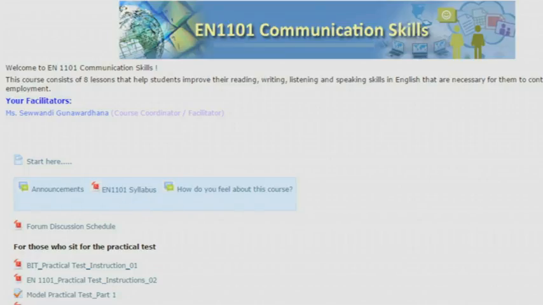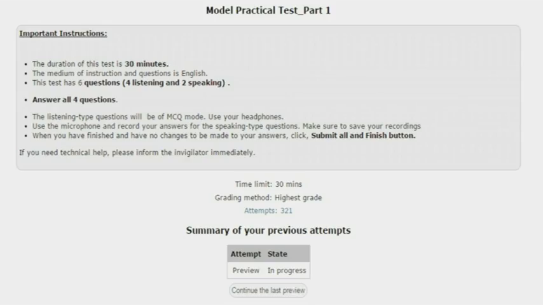And here is model practical test part 1, which I am going to show you now. In this model practical test I have included questions that are similar to what you are going to get in the practical exam. They are of a very similar nature. So by discussing this, you will be extremely ready to face the practical test. So this is what you get once you click the model practical test, and here you have the instructions, the model practical test part 1, important instructions.